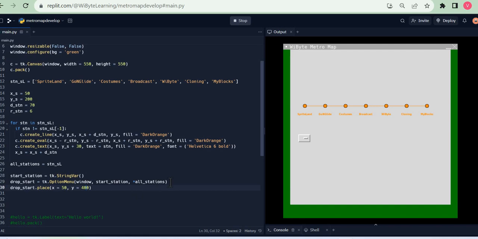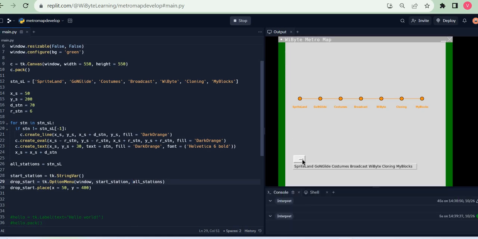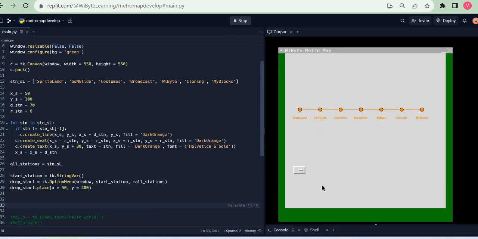Now, going back to this command here, when I defined the option menu, notice I've used star all stations. If I did not do that, I will get all the stations listed in one row. I do not want that. If I use star all stations, it all appears quite nicely. Again, the string var we'll see a little bit later. But notice now my widget has been placed slightly below because I made y of 500.